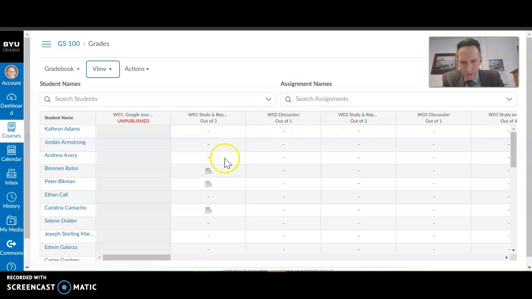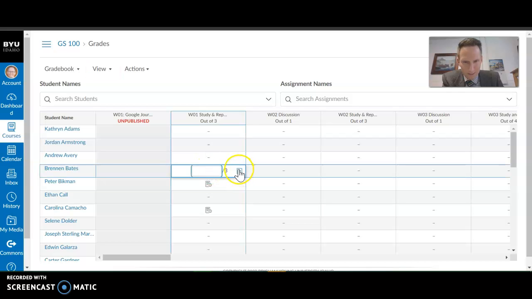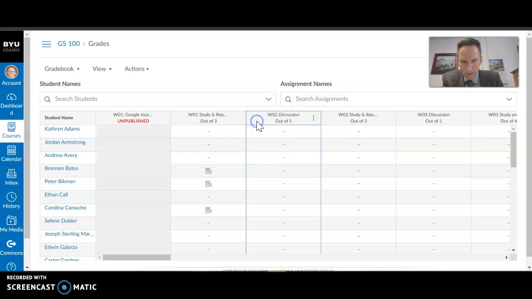As far as grading the journals, I'm sure you're aware you can jump straight into the speed grader using this little door here and go through those journals and enter the grade there. A question was asked about the discussions if they're automatically graded, meaning they get a point automatically if they respond and no point if they don't. That is not the case. So we do have to actually enter a grade here.